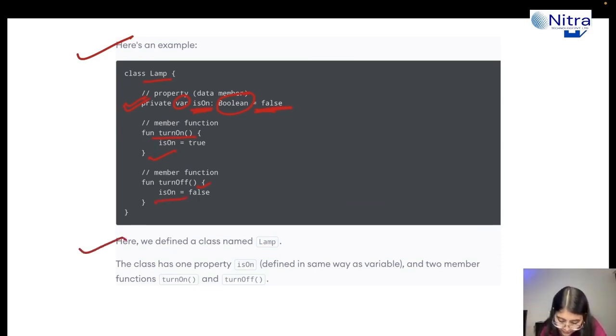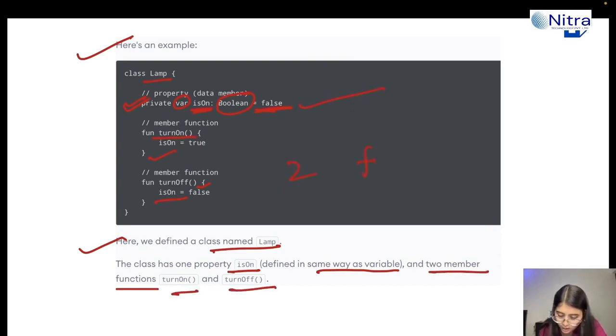Perfect. So here we defined a class named lamp. The class has one property, is on, defined in the same way as a variable. Obviously we just saw this. And you have two member functions as well, turn on and turn off. These two are the member functions. These two are functions. And here we have one variable.